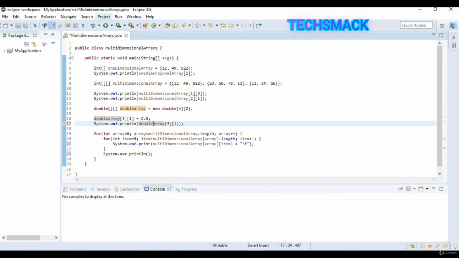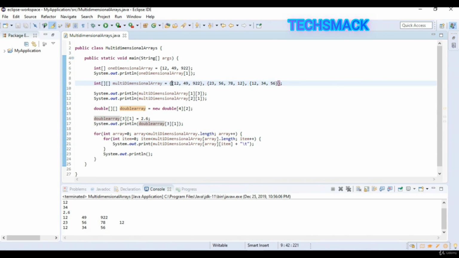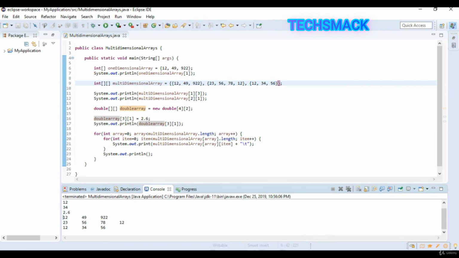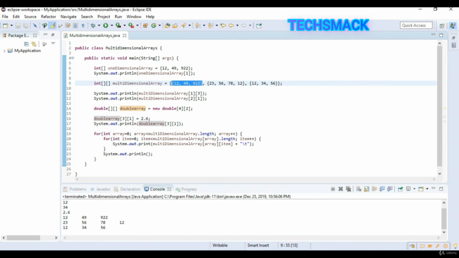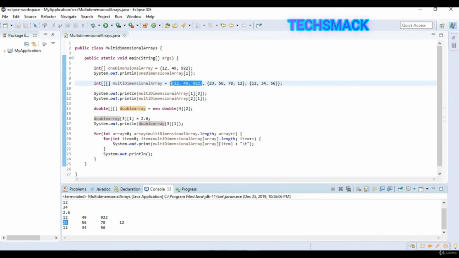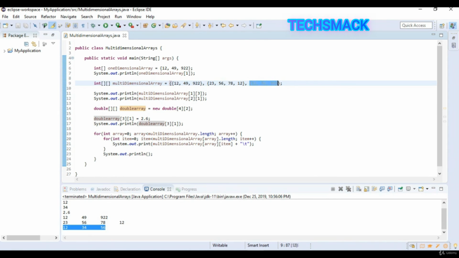Now we can run the program. So now you can see that each array in our multidimensional array is printed in a new line. So here we have 12, 49, 922. Here we have our second array, and here is our last array. So this is how you can iterate through a multidimensional array.